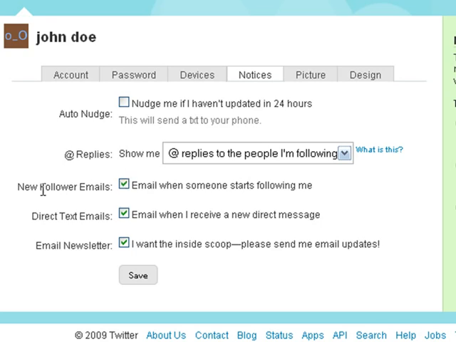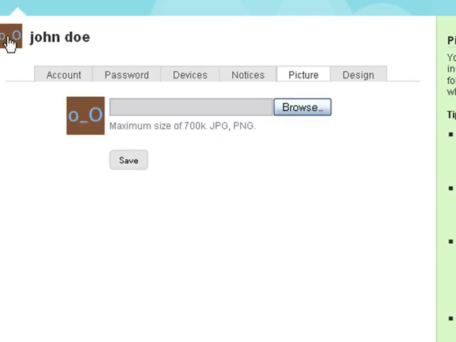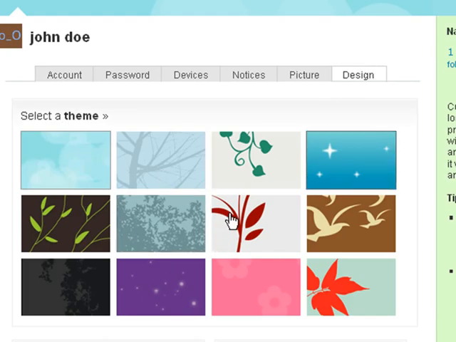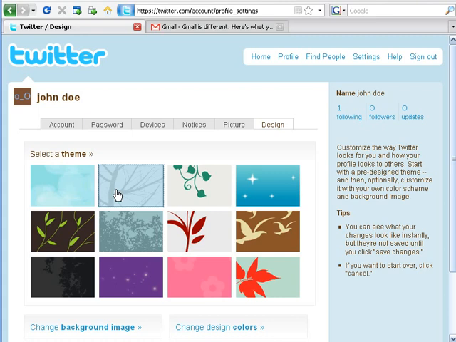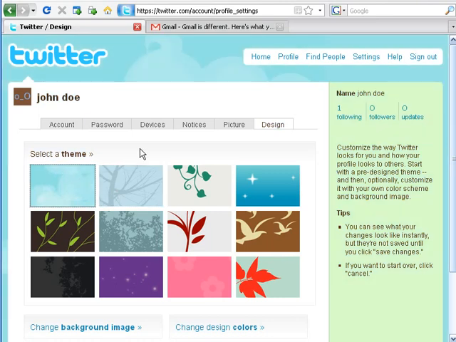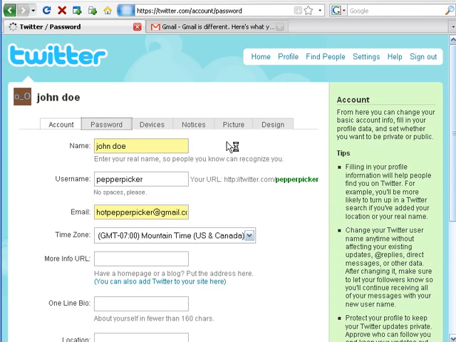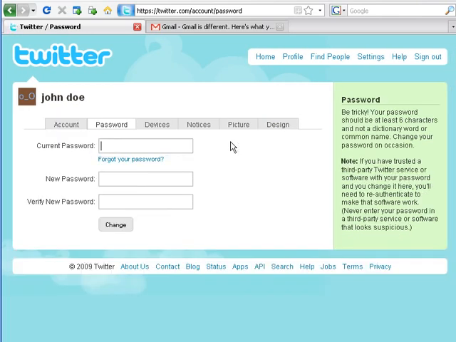And you have the option of new follower emails. You can tick on or off. Direct text emails, again, tick on or off. And this again is popped up here where if you want the inside scoop, leave it ticked. If not, then untick it. Then just make your save here. Picture and the design. We'll be back here later on whenever we decide to change the background image. But just quickly, if we click on that, you can see how the background image changes as we just click on the theme. So that is that, and that is pretty much it as far as setting up your Twitter account.